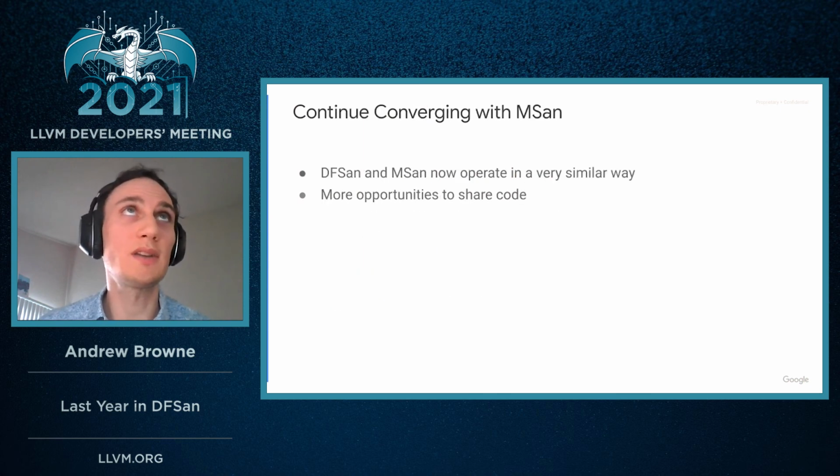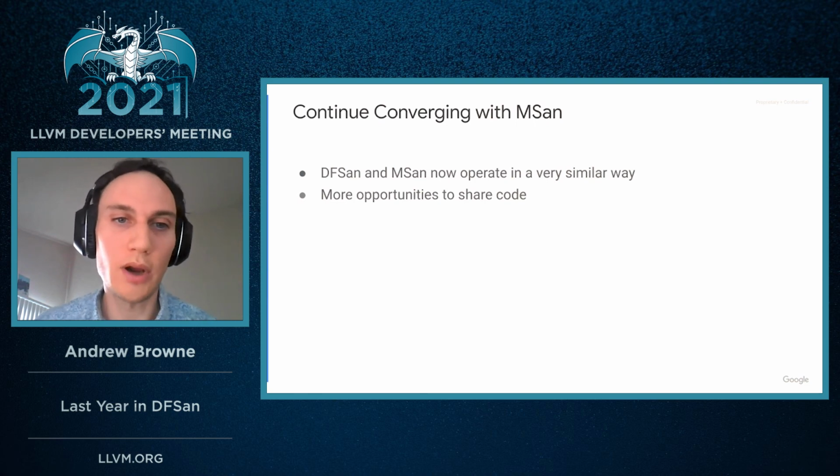Another piece of future work is continuing to converge with MSan. DFSan and MSan now work in a very similar way, so there should be more opportunities here to share code.